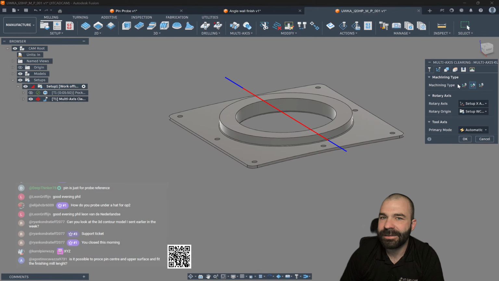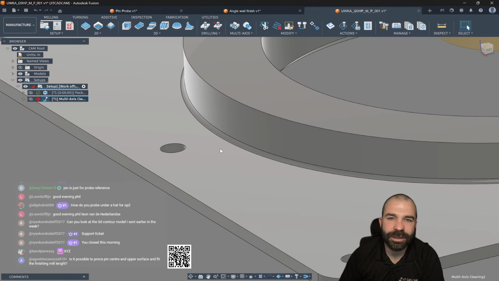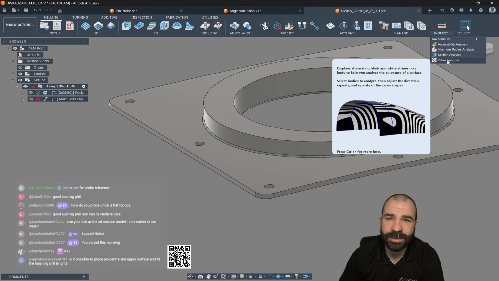Let's go back in here. Full 5-axis for the win. Maybe. Now I'll probably have to flip tool again. But when we're looking at doing this kind of wall and this fillet, because of the angles and the curvature, if you guys are unaware of whether a surface is flat or curved, a good way to look at that is going to be under inspect. And then you have what's called zebra analysis.